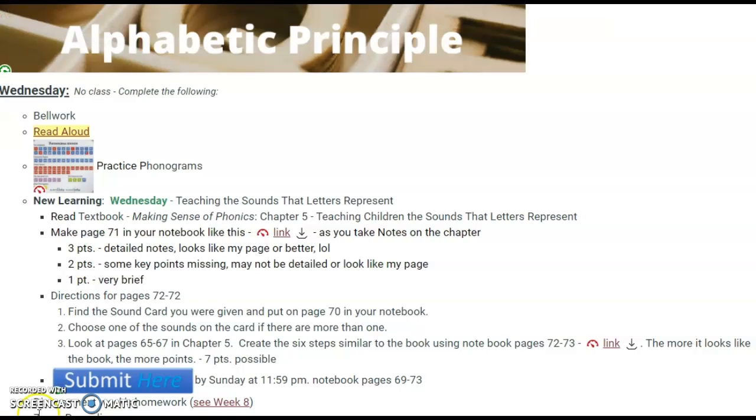When you finish with that, now you're going to go on to pages 72 to 73. Find the sound card that I gave you in class, and that's in your notebook on page 70. That card, you're going to pick one of the sounds if it has more than one, and the way that it's represented in print. You're going to use that to create in your notebook on pages 72 to 73.